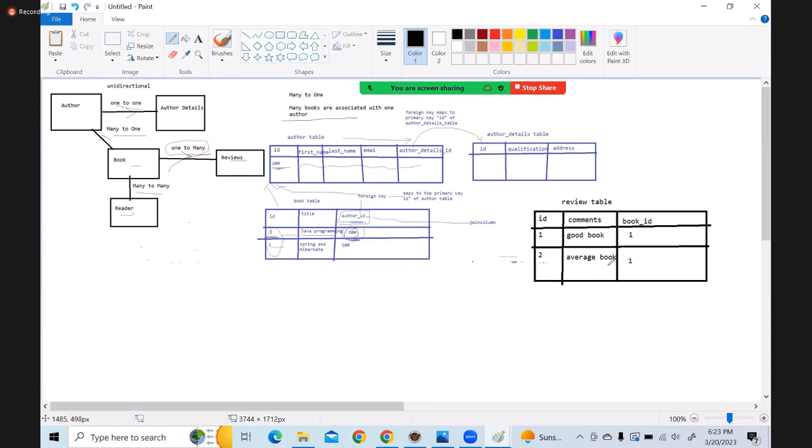That's why if you see here, from book to review, it is 1 to many. Why? One book. See, this is your book table. One book is having multiple reviews. So these are 1 to many. One book is having multiple reviews.